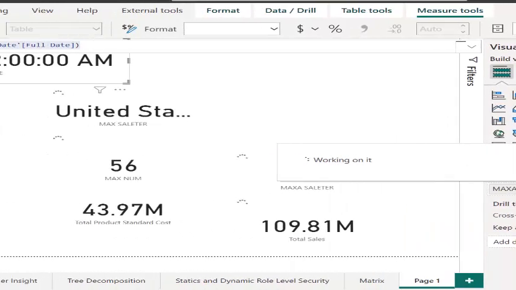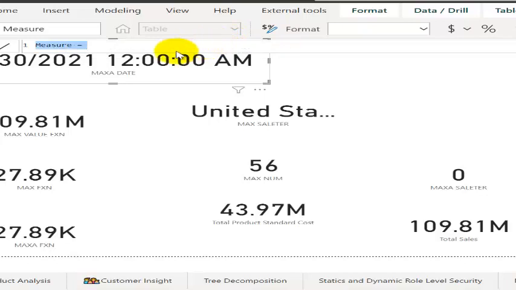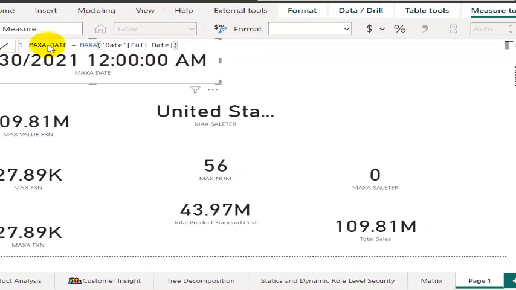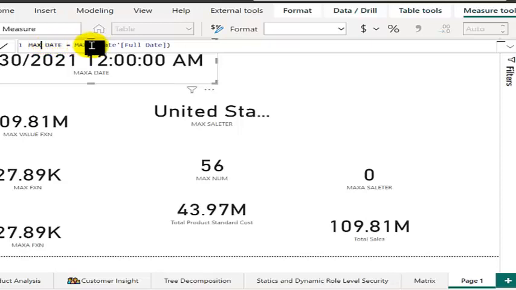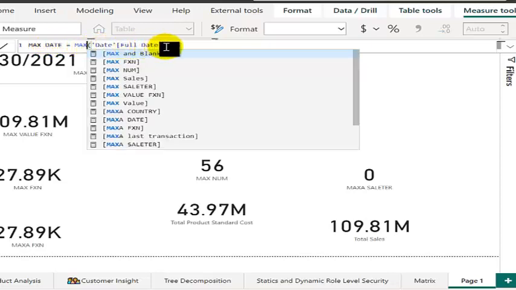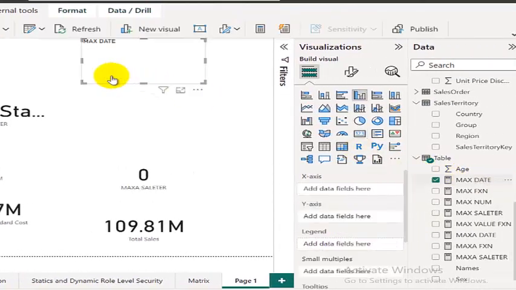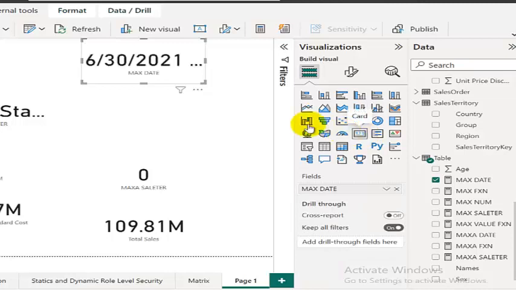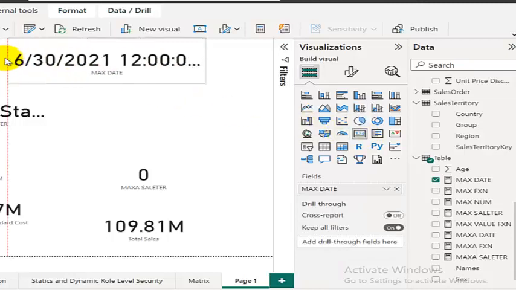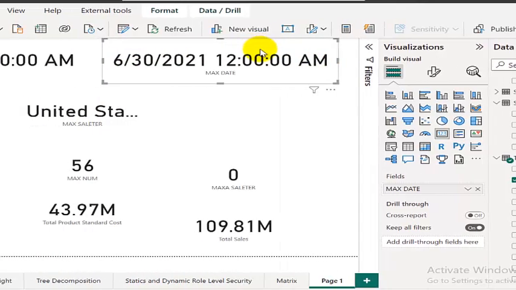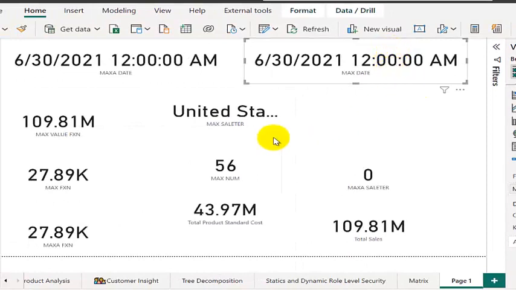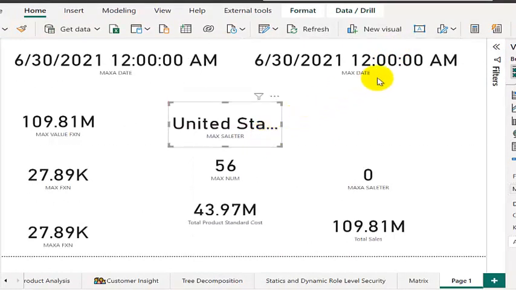Both of them will arrive at the same result. So let's see how it goes. Now, in this particular scenario, we are going to use MAXA because both have similar arguments. Just let's hit the enter button. Now you can see that, and let's paste it here. Okay, now that's the date. So now you can see that both give us a similar result.